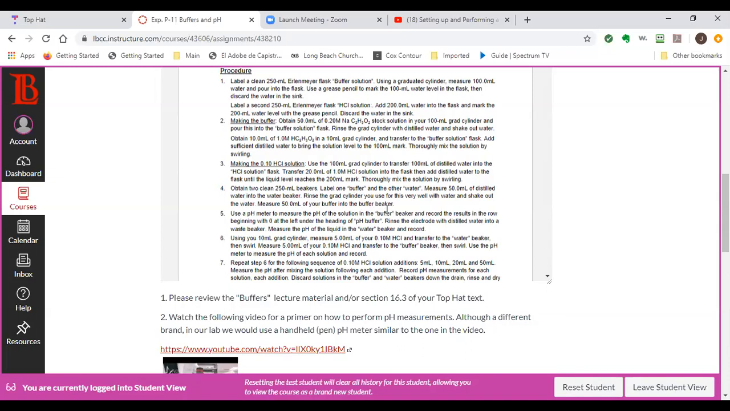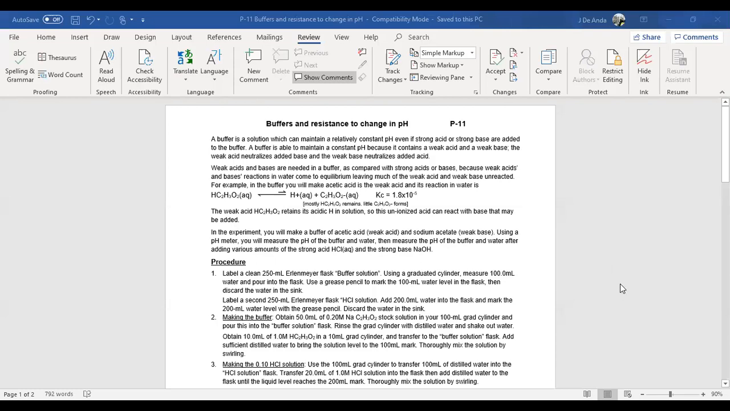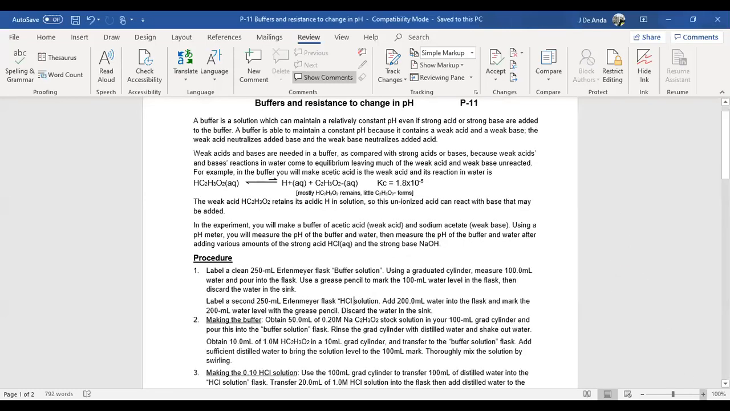Let me walk you back. Because this is just too small here, I'm going to go back to the actual document, for those of you who were able to download it. Here it is. Okay, so this is the actual document. Let me blow it up a little bit so it's better visible.